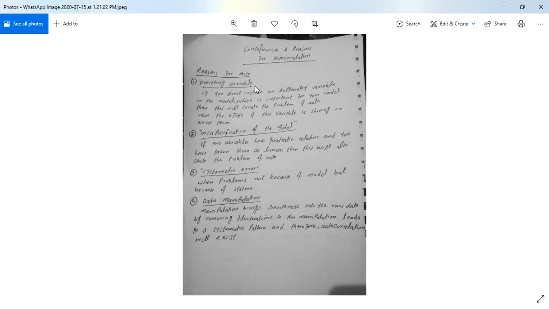So let's talk first about the reasons for autocorrelation in your data, in your model. The first reason for the existence of autocorrelation is the omitted variable. What is meant by omitting? Omitting means excluding. If you do not include an explanatory variable in the model which is important for your model, then this will create the problem of autocorrelation. Now the effect of this variable shows in the error term.